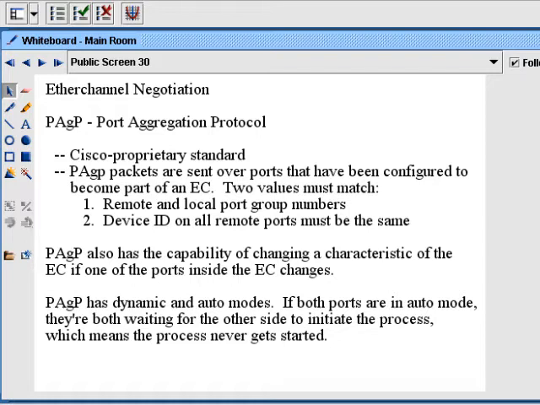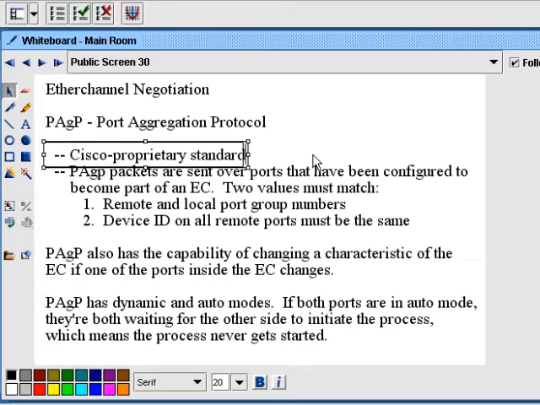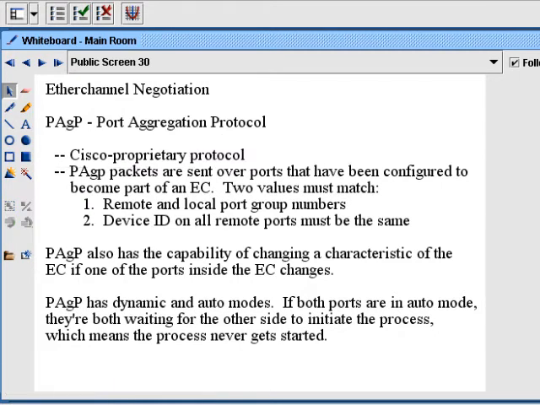Because desirable means the port is actively attempting to negotiate an EtherChannel with the remote side. Auto, of course, means that it will become an EtherChannel as long as the other port initiates it. Well, if they're both in auto, then they're both just going to sit there for a long time waiting for the other one. So watch that in configurations. I've seen that more times than you would suspect.